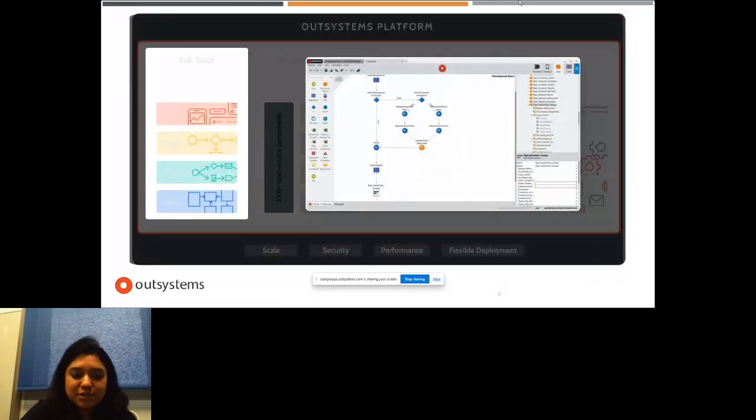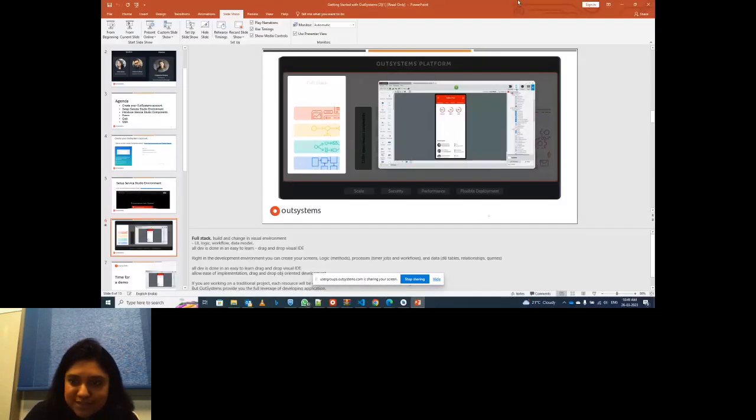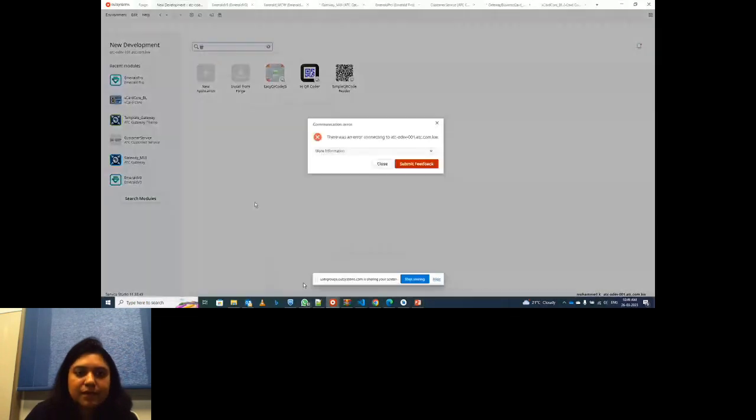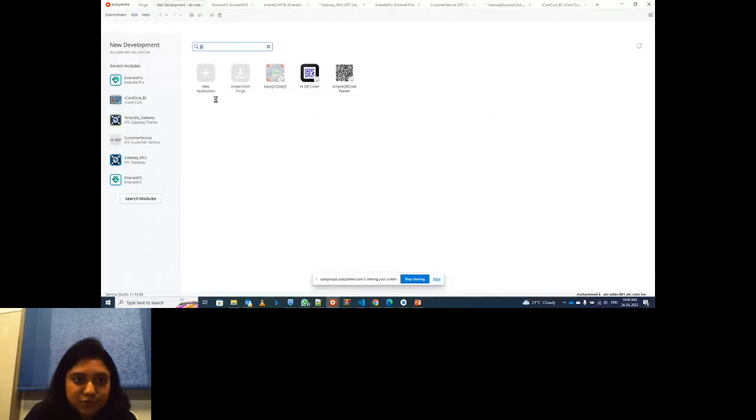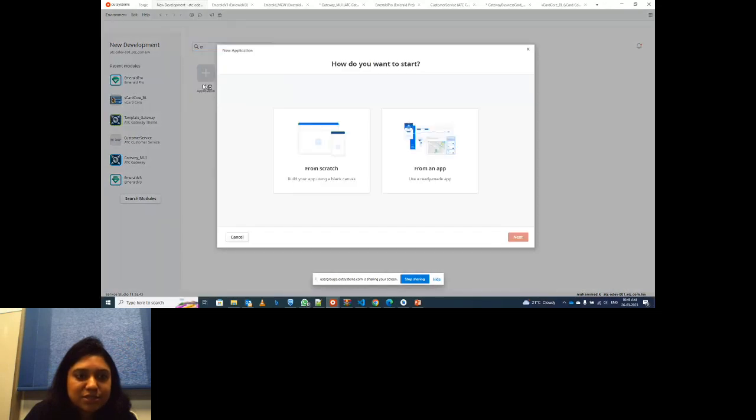So let me take you to Service Studio and introduce its layers. Once you create your cloud OutSystem account and download and install Service Studio, you can open it like this and create your applications by clicking on it. We'll create an application from scratch.